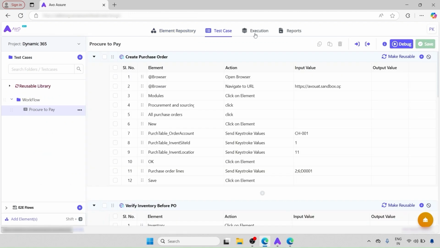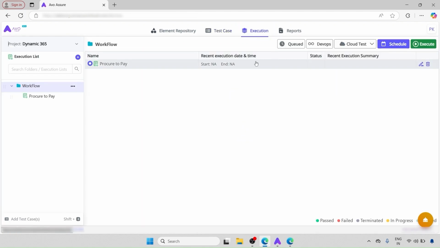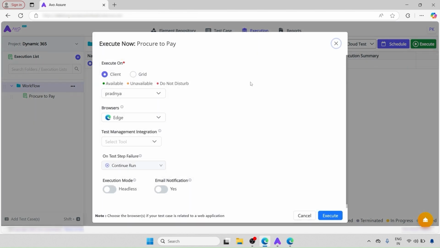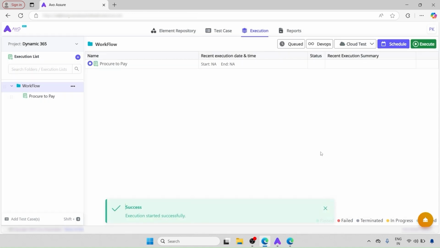To validate the setup, navigate to the Execution tab, select the relevant execution list, and click Execute from the top right corner of the execution window. Before executing, ensure the client and browser configurations are in place. Upon running the execution, a confirmation message appears stating that the execution has started successfully.